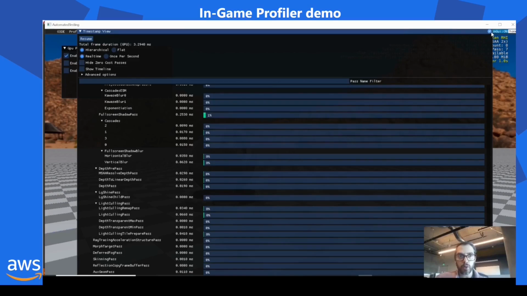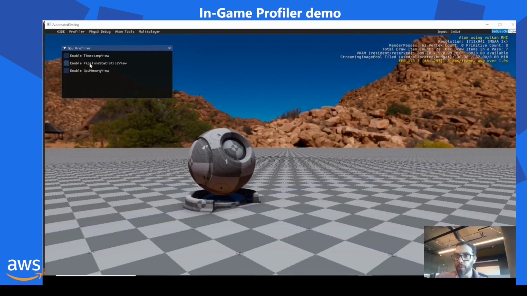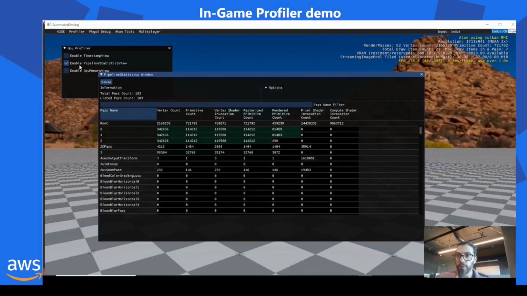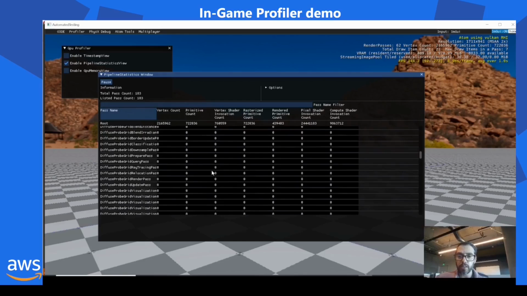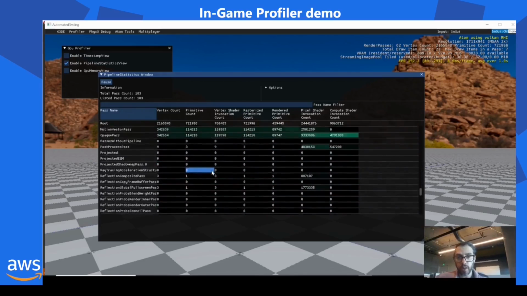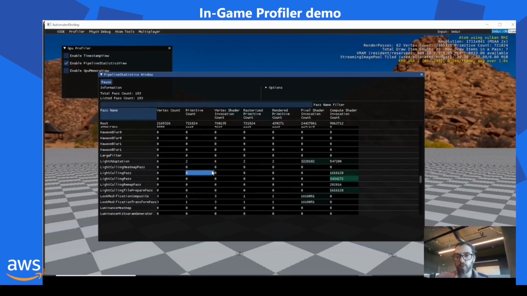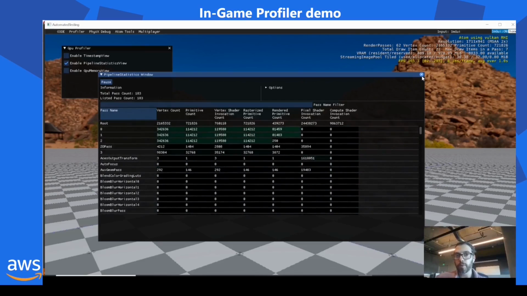Now let's close this. Another thing I want to show you is the Enable Pipeline Statistics view. If you enable that, it will show you all the inbuilt pipeline statistics counters that are exposed by the DX12, Metal and Vulkan APIs. For each pass, you can track the vertex count, primitive count, vertex shader invocations, pixel shader invocations, compute shader invocations, all of this data. This is the same data that you can capture in RenderDoc, but in this case it's in-game, so it's really easy to see. For some people, this may be beneficial.